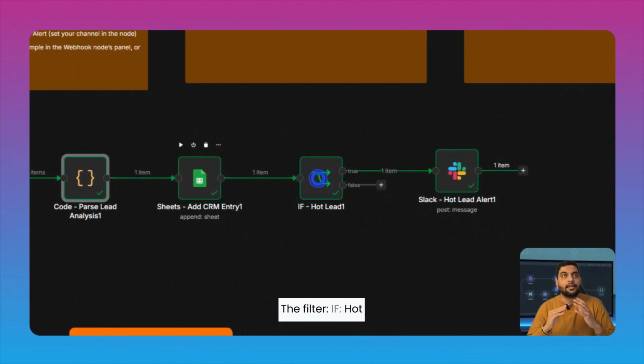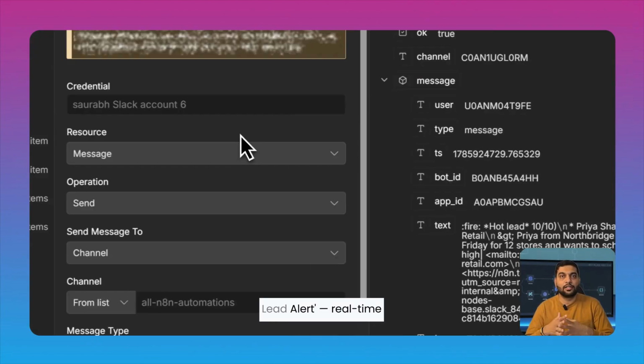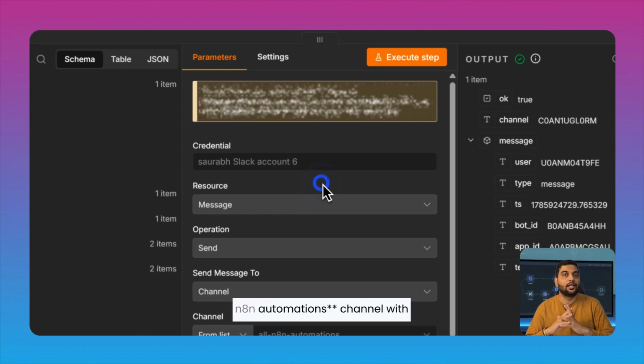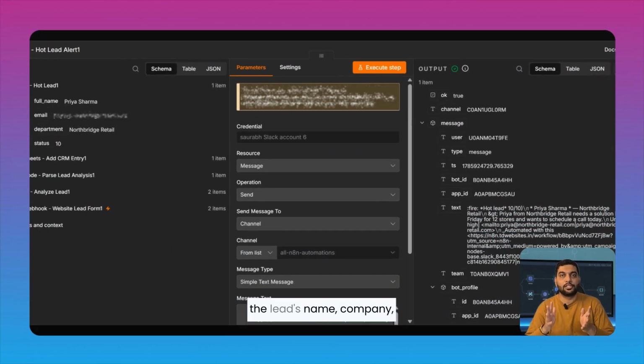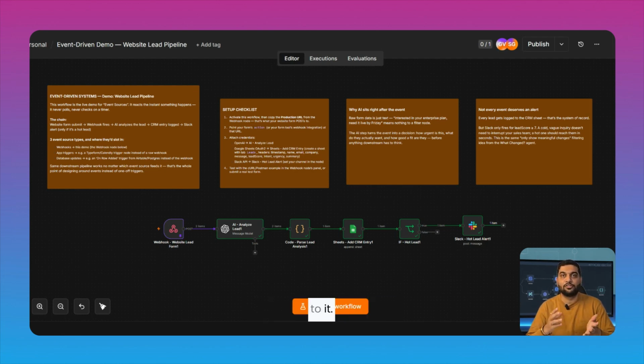The filter. If hot lead checks, is this lead score 7 or higher? If yes, it goes to Slack. Hot lead alert, real-time ping to the all n8n automations channel with the lead's name, company, and that AI written summary. If no, nothing happens. No Slack message, no interruption. It's already sitting safely in the CRM sheet for whenever someone gets to it.